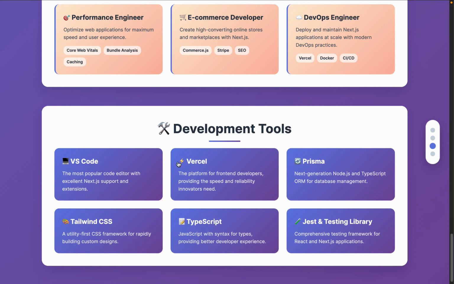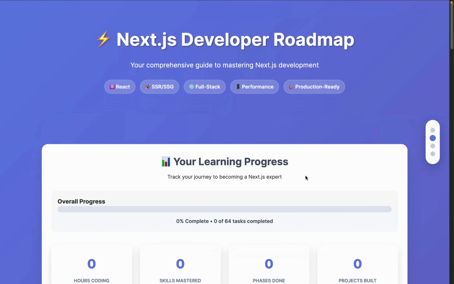Here you will find a couple of other dev tools which you can use. Like we have VS Code, a perfect place from where you can master and read the documentation and build your application. We have Vercel, we have Prisma, which you can use, a very powerful ORM. We have Tailwind CSS, TypeScript, the testing library. So tons of things you will have, which help you to understand Next.js development and what is required to build an actual application at the production level.